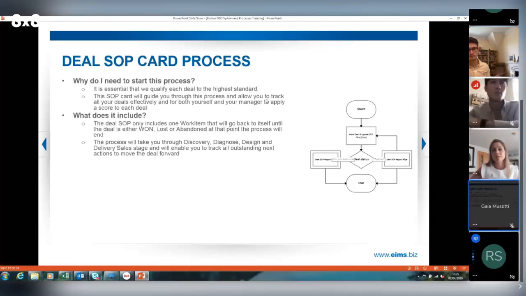And it also prevents your managers from chasing you for updates. They can just go into the deal stop card and look into it, and you don't have them constantly on the phone asking you for an update. So you can actually go out selling rather than providing feedback or updates back to the business.